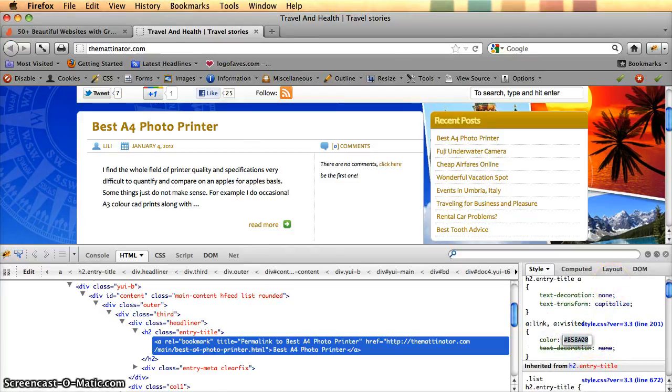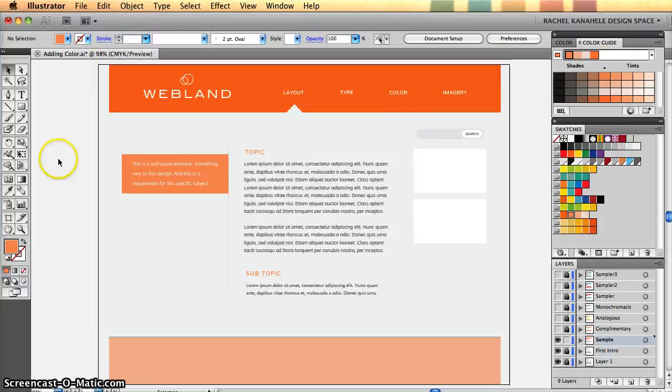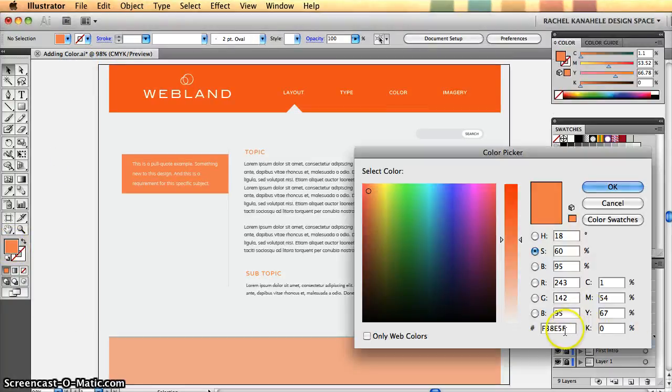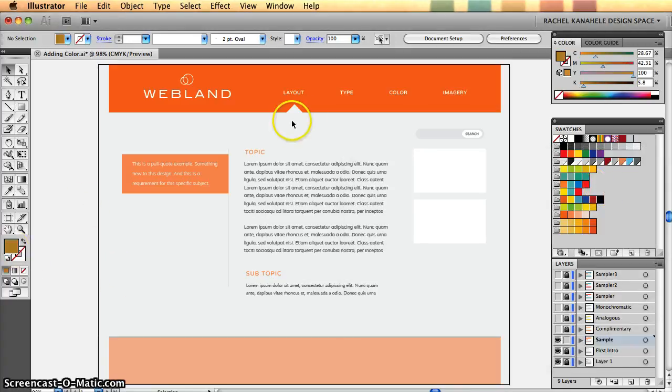You can copy it, go into Illustrator, and then I'm going to click on this fill box right here. It's actually this option right over here. You can already see this orangish peach color. The hex code is F38E5F, but we don't want that color. We want B588A00. And then it automatically changes to this gold color. We're going to push OK, and now it's changed to that color.